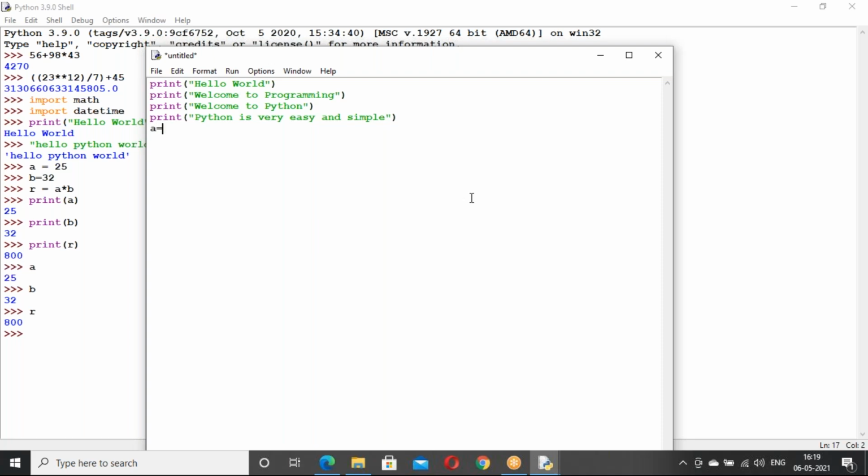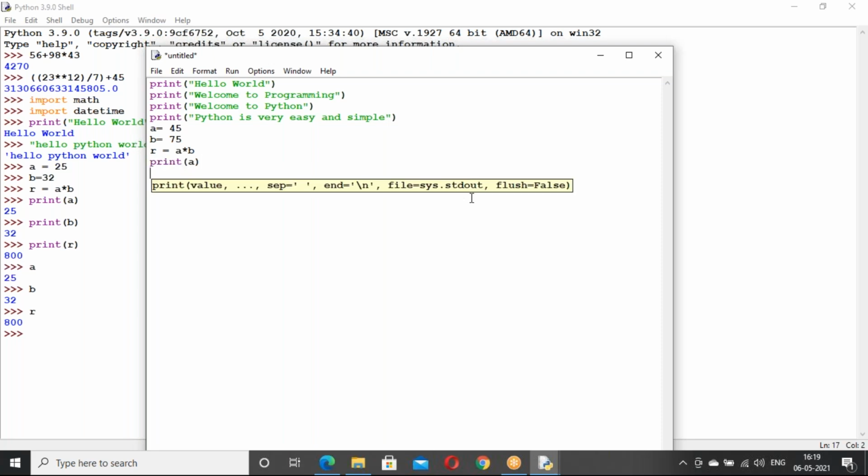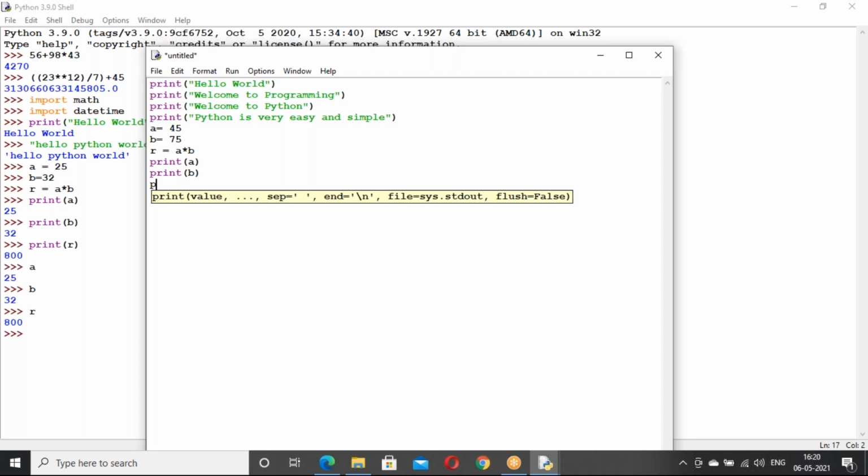Of course, I want to write something like A is equal to 45, B is equal to 75, R is equal to A multiply with B. Okay, just I want to print A. Here, whenever you are working in script mode, whenever you are writing a program, the print command is mandatory. Without the print command, you can't work. Print B, print R. This is how I am writing a program.